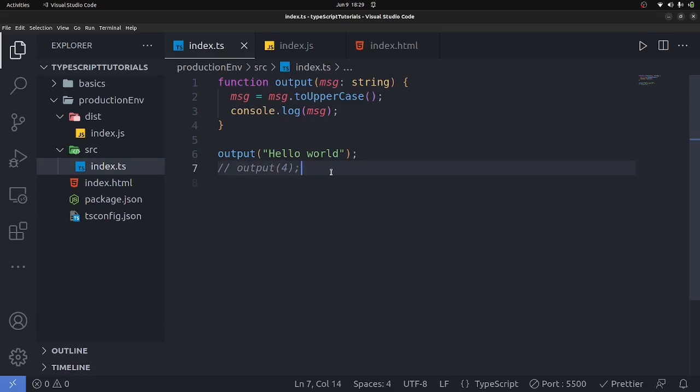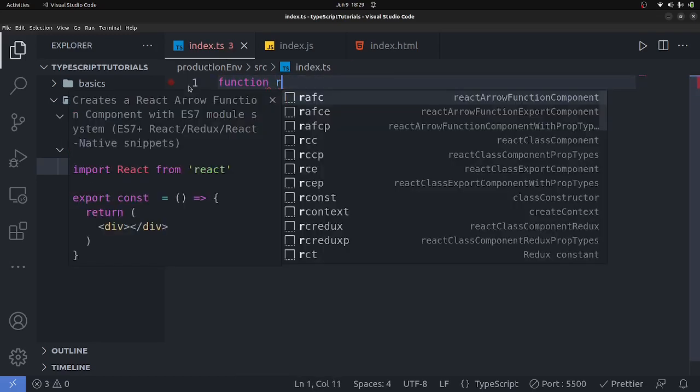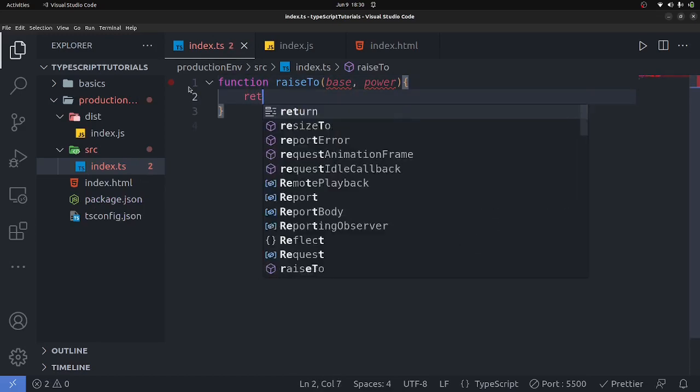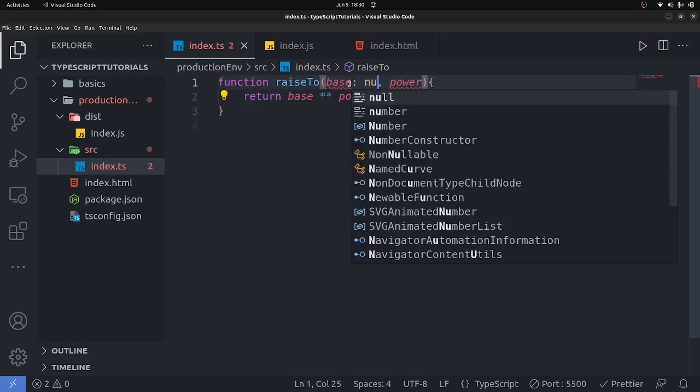Okay, so we have now seen the power of TypeScript, and let's go ahead and demonstrate this more. So let's clear this up, and I'm going to create another function called raise2. In raise2, I'm going to take in a base, right? And I'm going to take in a power, right? And I'm just going to return the base raised to a certain power. So this is going to be power. So I'm going to go ahead and specify the types of this. I'm going to specify this is going to be of type number.